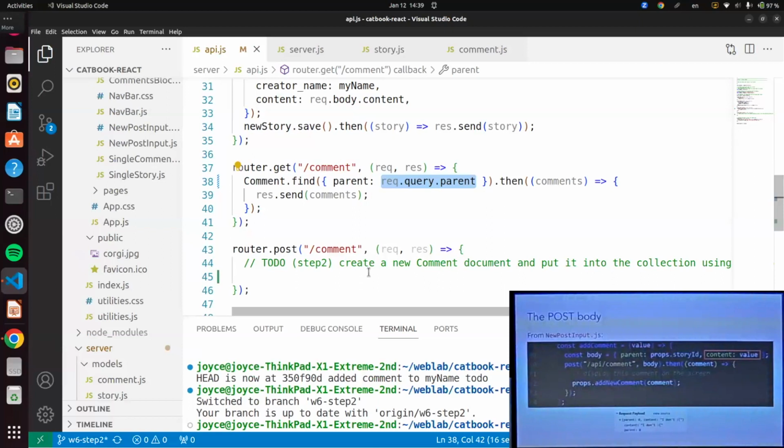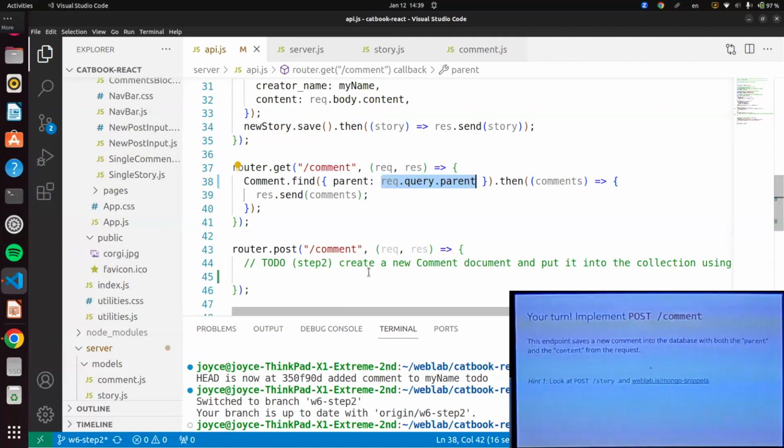Now we're going to do our post step. For post, remember that in the front end we are passing in both the parent and also the content. And remember, for post we're using body, so we can access these values using req.body. Now it's your turn to implement the post comment endpoint. As a hint, you can refer to the post story endpoint that we made, and also weblab.is/mongo snippets.